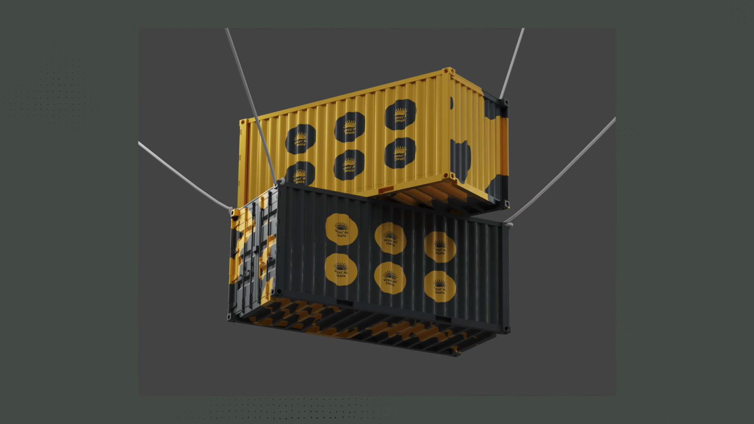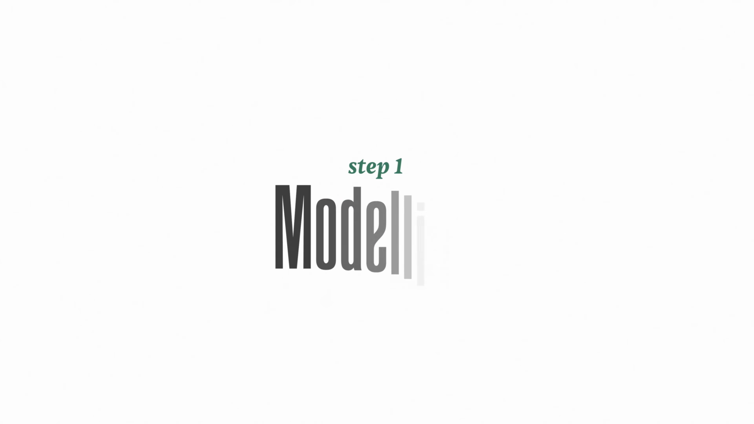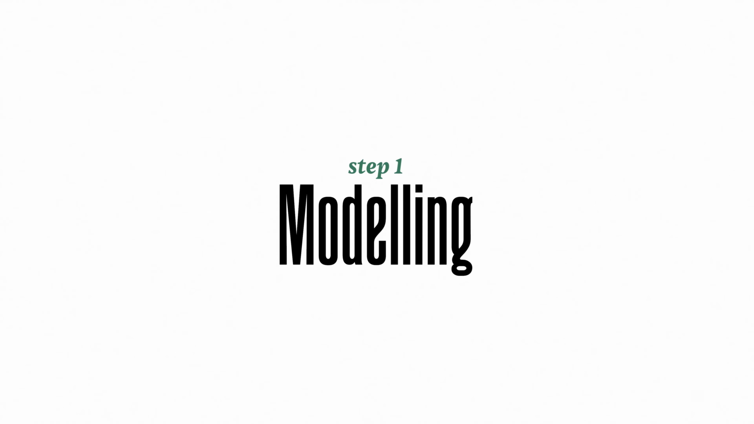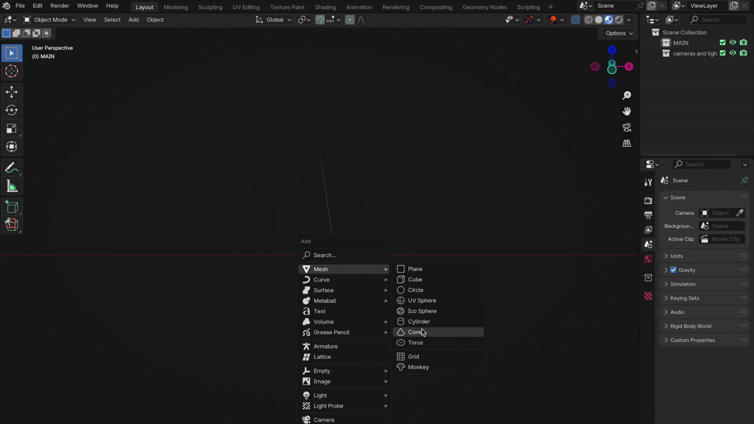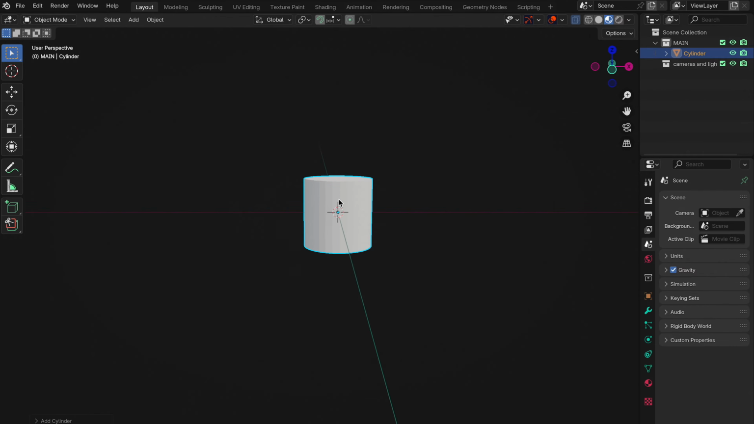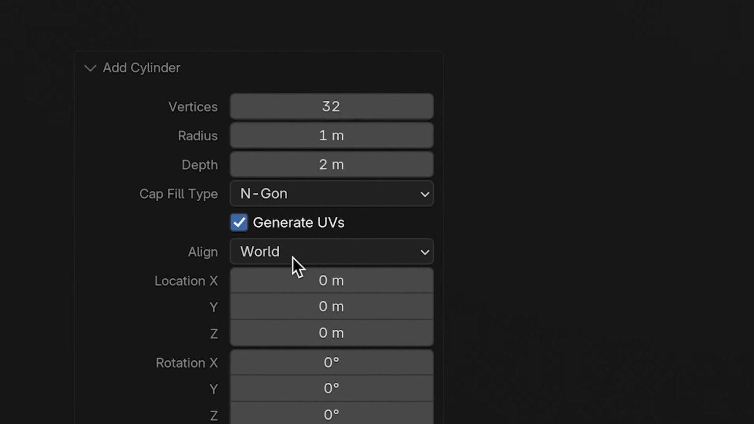Okay, so we're going to go over this process in 3 simple steps. Step 1. Modeling. This is where we create the geometry of our model. With a new scene in Blender open, hit Shift A on your keyboard and select a cylinder object. From the dialog box at the bottom left, you can set the number of vertices you want the cylinder to contain. I'll be going with 80.